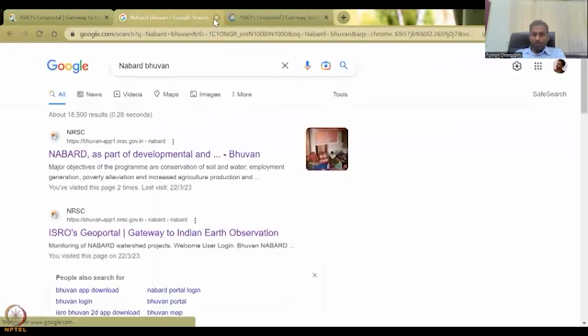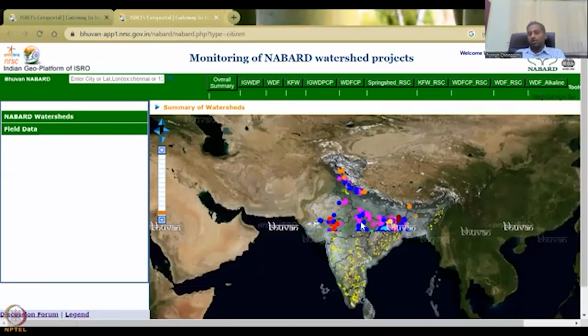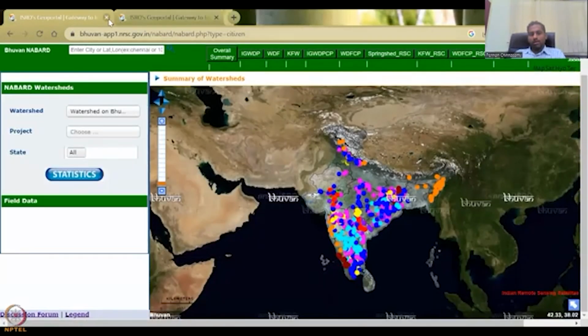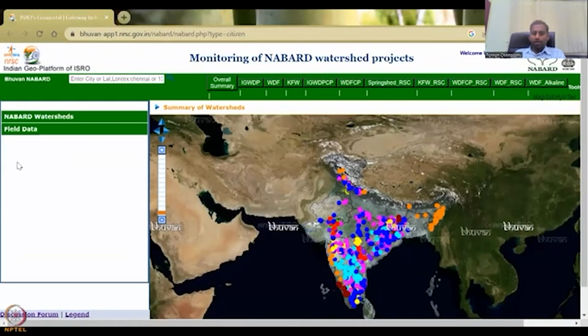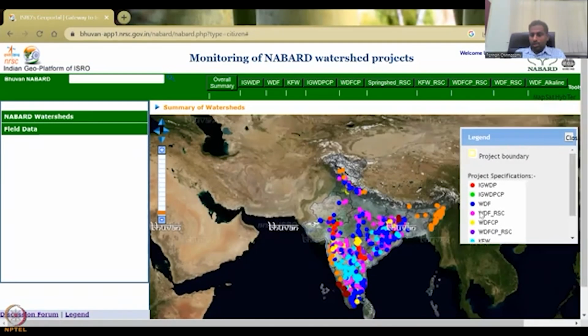I'm going to use the link that we have chosen here. It's the same thing, but you'll have different colors depending on what I selected earlier. You can select a particular region. The legend is here, and it shows which projects are there: IGWP, WDF. All these are both nationally and internationally funded and supported projects. We have Springshed RSC on the spring areas.